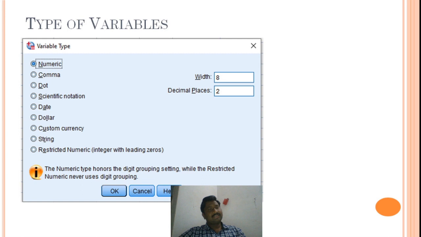Okay. So when you click on a type, these are called radio buttons, and you can select only one at a time. This is the property of radio button. So if I have selected numeric, something will open here: width 8, decimal places 2, meaning I can enter an 8 digit number and up to 2 decimal places. So depending upon my requirement, I will give the value here. I can give it 10, 20, 5, 2, 3.